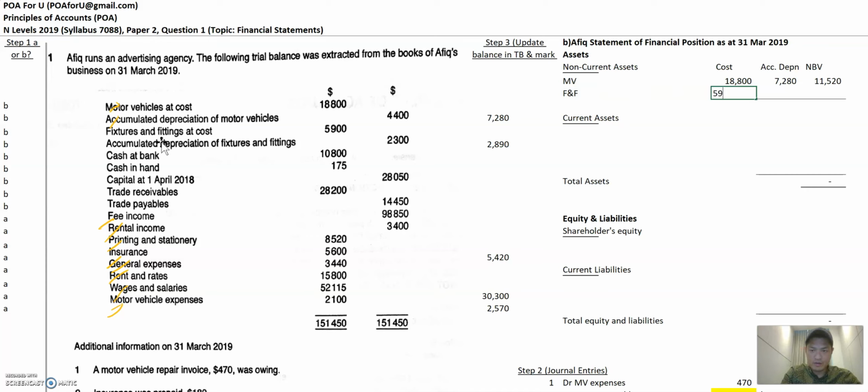It's 5,900, and then the accumulated depreciation is 2,890, and the net book value is cost less accumulated depreciation, so I'm going to cross these out as well. Then I'm going to calculate my total net book value of the non-current assets, and that's 14,530.